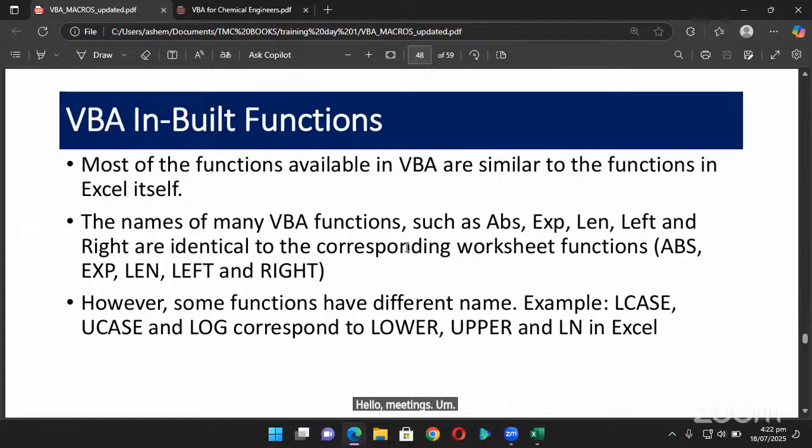These functions can also be used in the Visual Basic environment. We have some functions in the Excel environment that in VBA have different names.